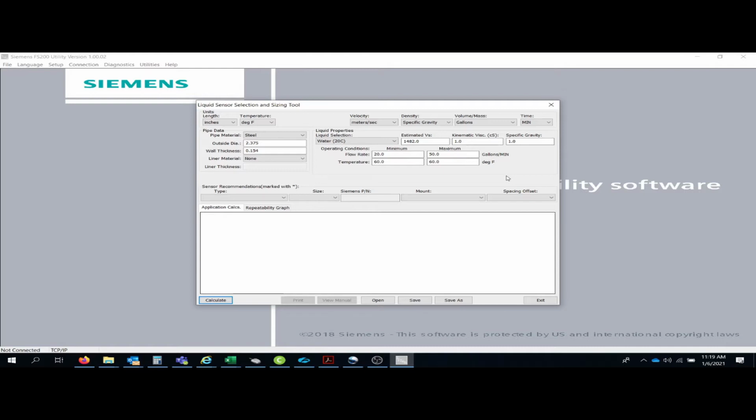So let's choose something different now. Let's choose an 8-inch Schedule 40. The last pipe material used was steel, but you can see there's quite a list of different pipe materials, all the same materials that appear in your flow meter menu. At the top of the list is steel because that is actually the default pipe material in the flow meter.